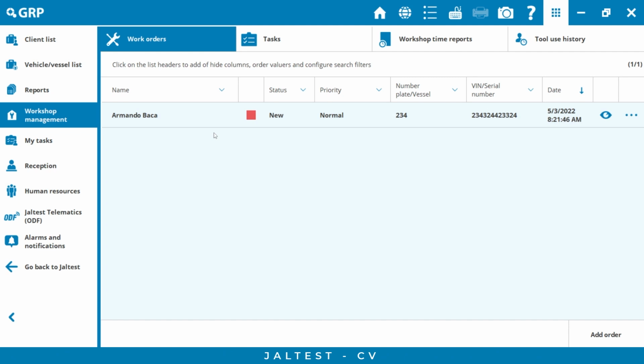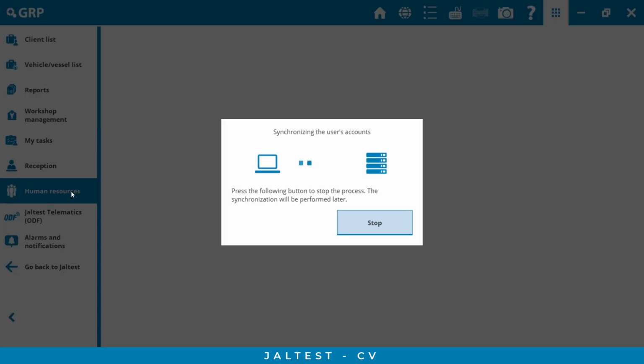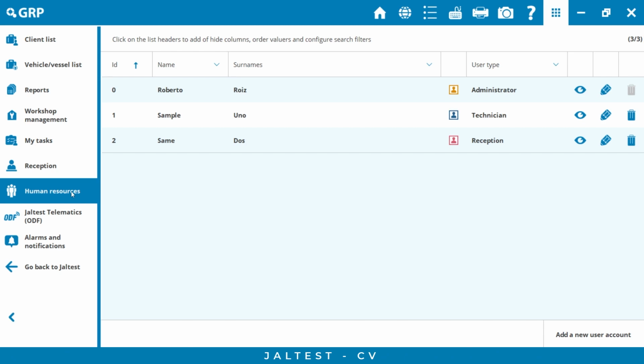So in here we can assign tasks and we can check all the activities that our technician did before, and we have reception roles and human resources. This is very, very important because we can make different users with different access levels depending on the role. So this is very useful.